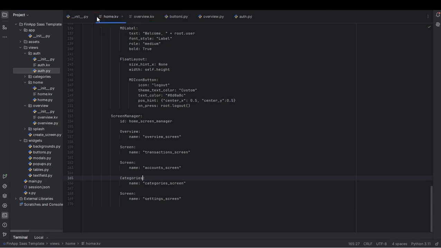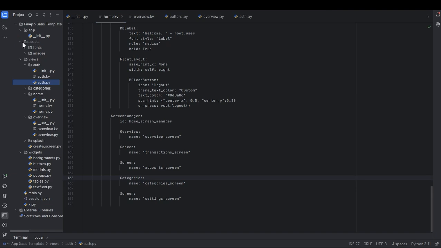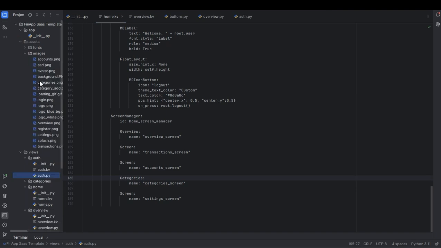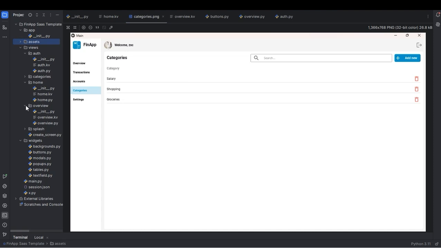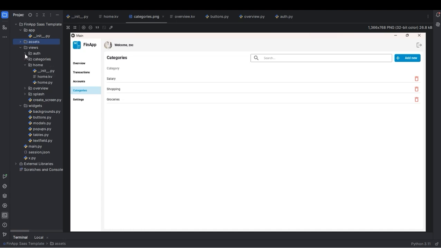Need to get rid of this overview.png. Let's go to our assets, images. We have categories here. Okay. Let's minimize this. Need to get rid of this. Okay, so let's leave auth. So let's just use... Let's remove overview. We can leave this one here. Let's get rid of this. Let's move this one here.